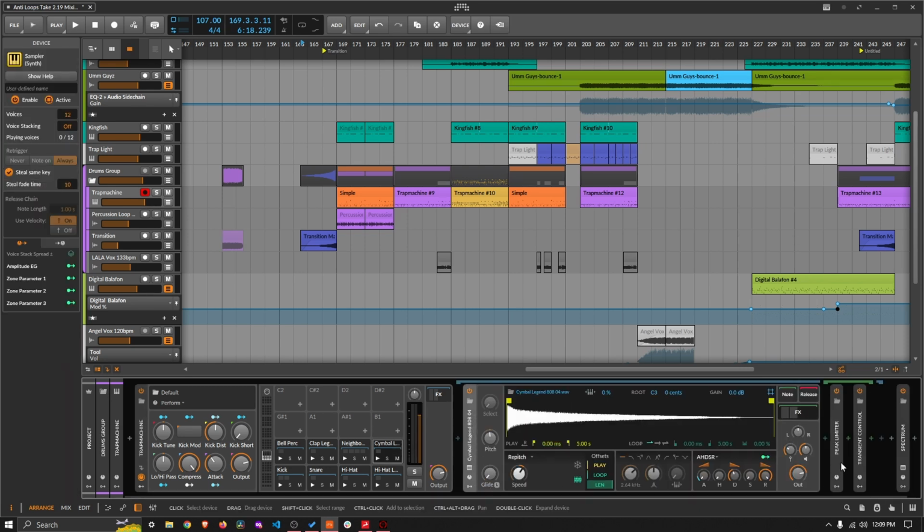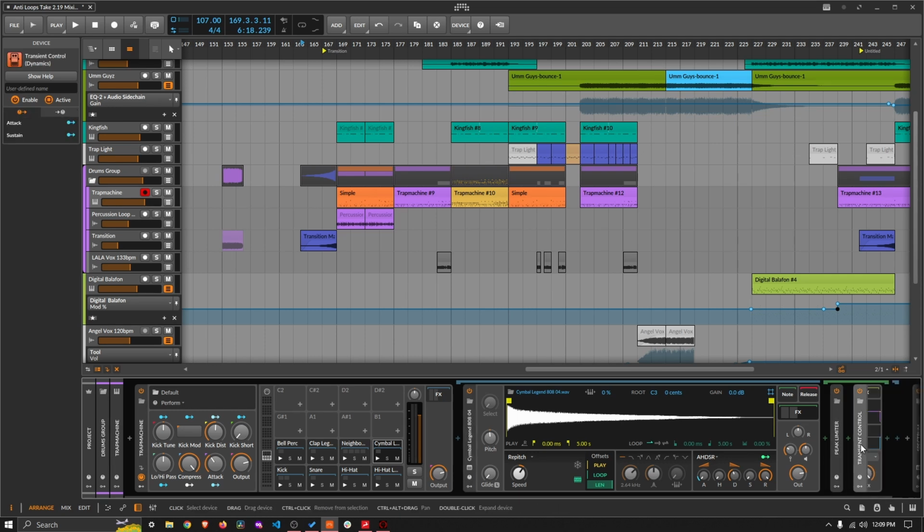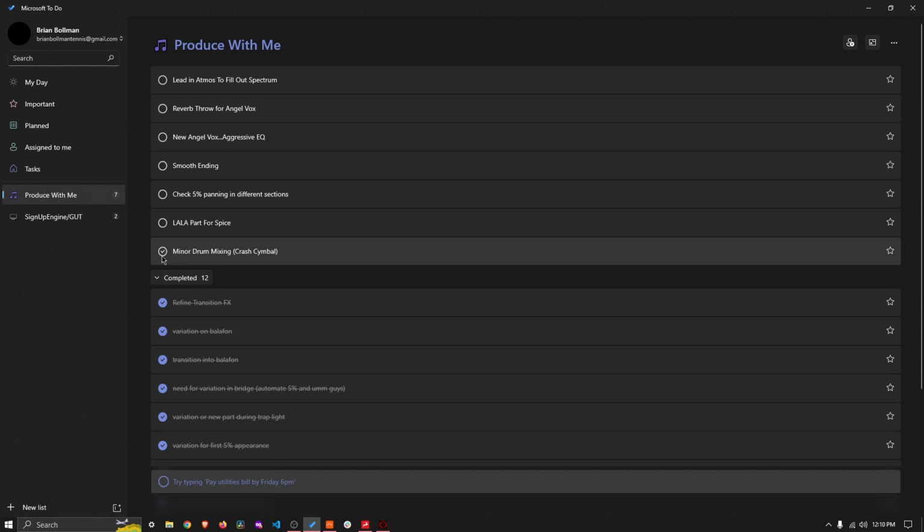I added a peak limiter and a transient control. This was primarily because I wanted it to have a longer sustain. So I'm pretty sure that's all I did with that. Nothing too exciting. We don't really need to look at that. It just was to try to make it fit better for me.